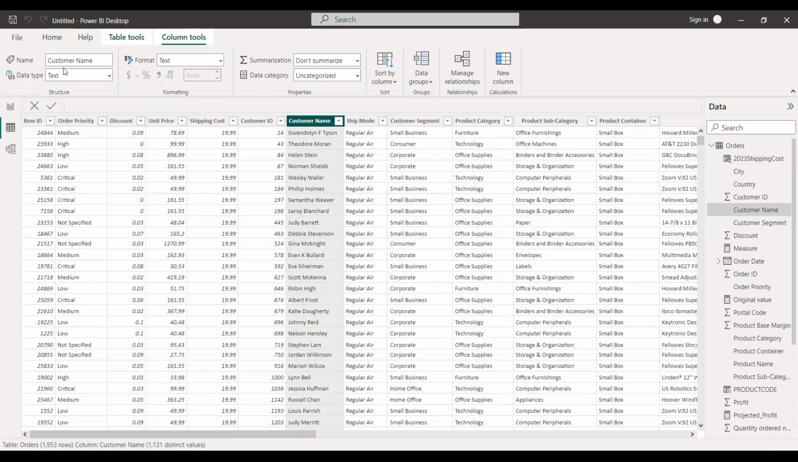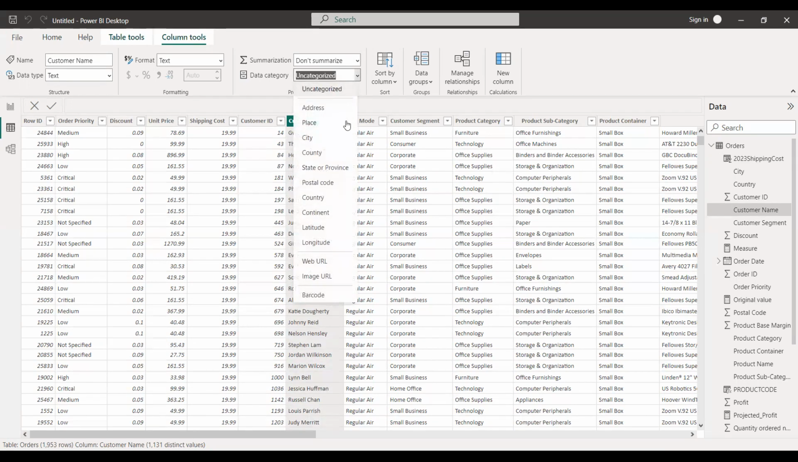Then you're talking about summarization and data category. What is summarization? Of course, this format will work when you have numbers, right? You can display decimal points and things like that. Now here you see, it said don't summarize. If you want to summarize, you have to summarize based on what? Only numbers you can summarize on, count and things like that. But here we are saying don't summarize. Text, we don't summarize.